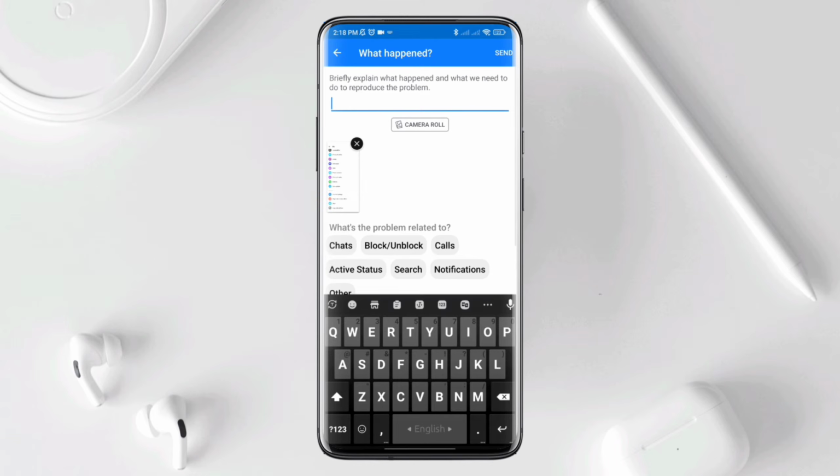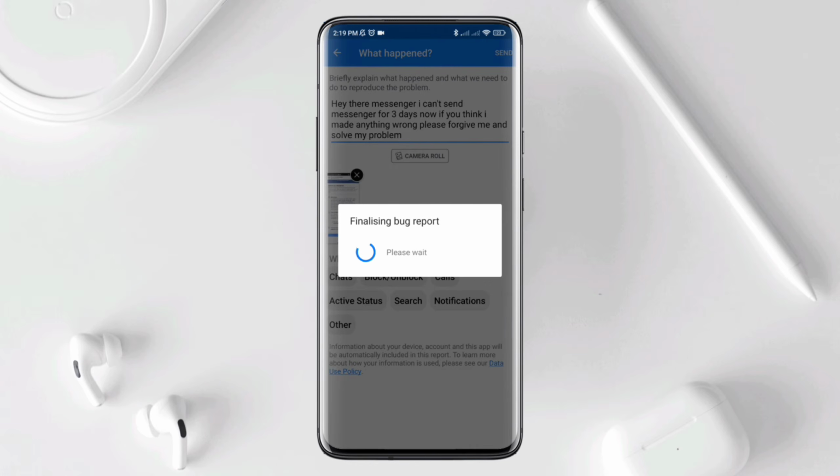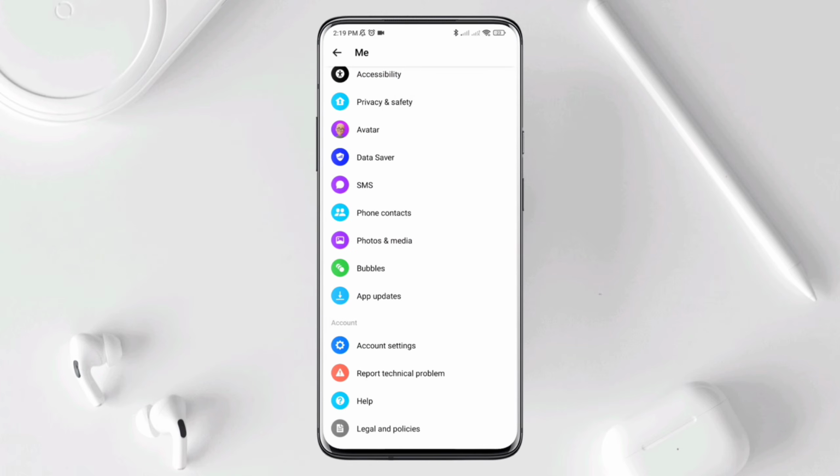Here is what you need to do: just explain your problem and tell them to fix it. Also, add a screenshot of your problem. Now choose the related problem that you have. Now tap Send. Now if they agree, they're going to allow you to message others.